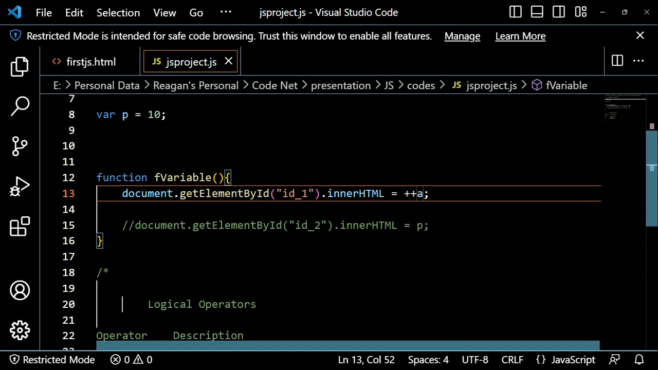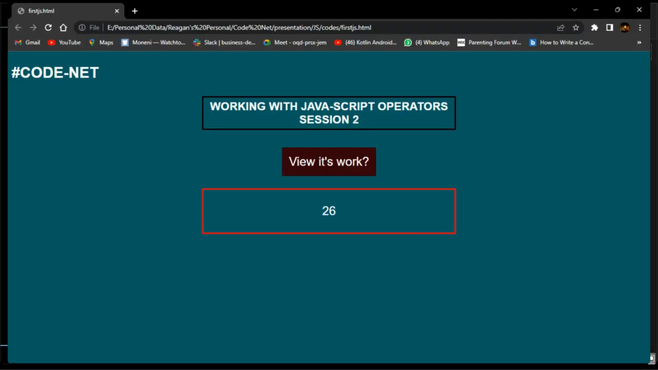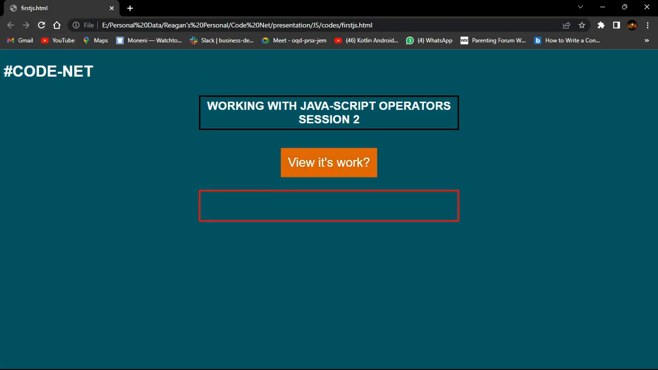So if we go back to our browser, you can take note that once we refresh and click the button that allows us to view the actual content printed out on the paragraph as an element of HTML, we are printing out 27. 27 isn't the actual value that was assigned to A. But why are we not printing out 26? It's because of the increment operators that we've implemented.